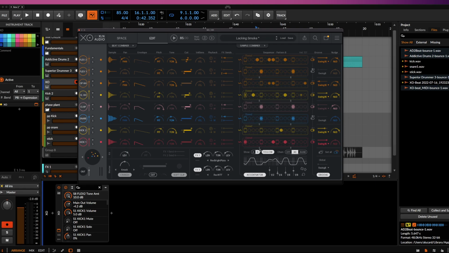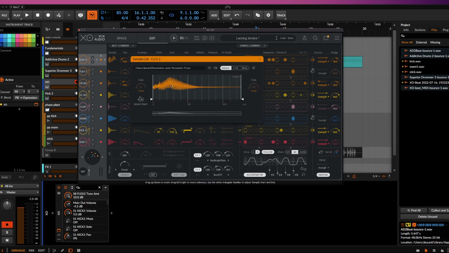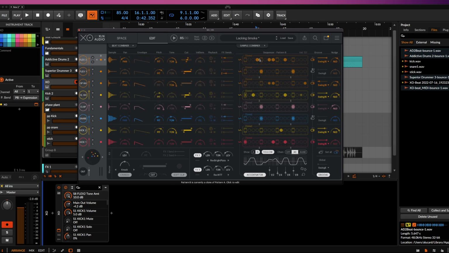So that's fine. But even still, between everything that you have, even the sample editor, which is not the most robust, but still helps you kind of mangle the sample a bit, this is insane.